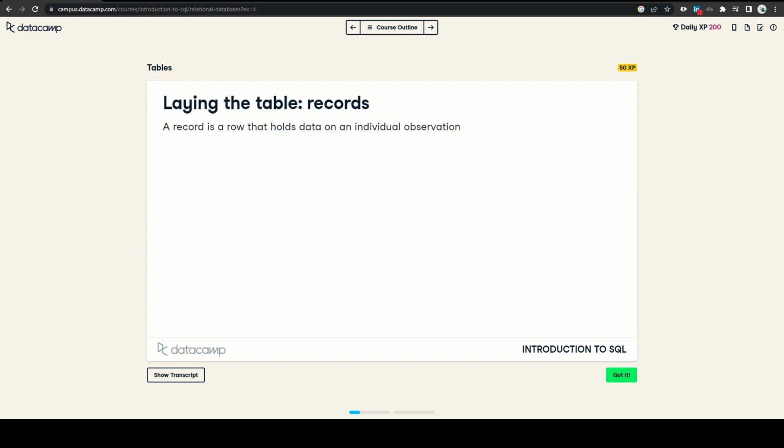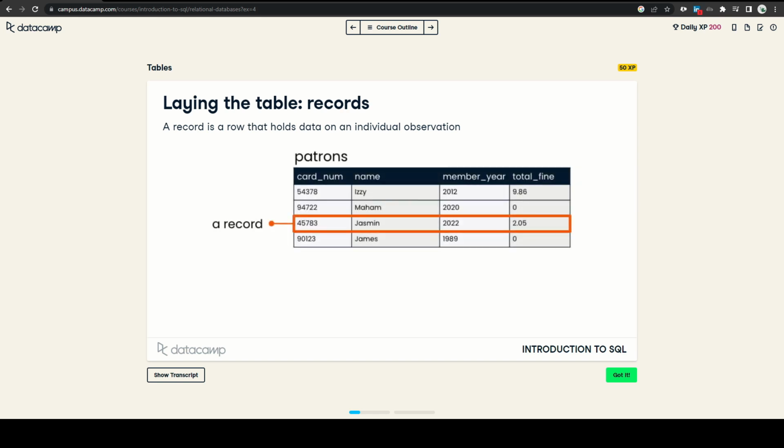A record is a row in a table. It holds data on an individual observation. Taking a look at the patrons table, we see that the table has four records, one for each of the patrons. The record for Yasmin indicates that she became a member in 2022 and owes $2.05 in fines.